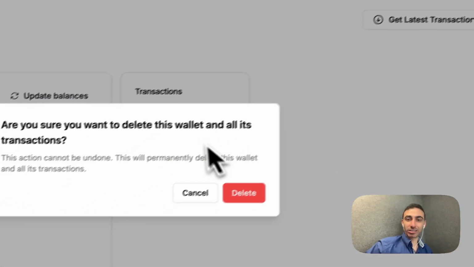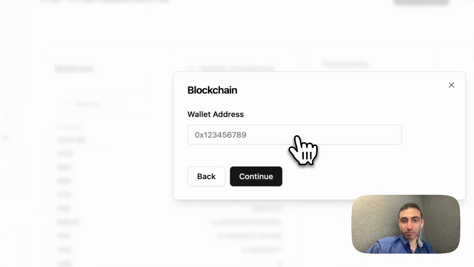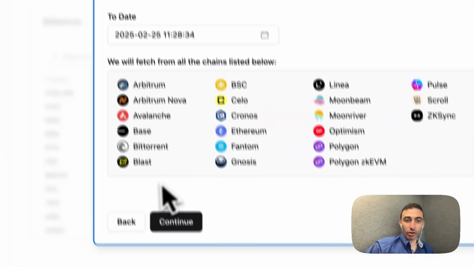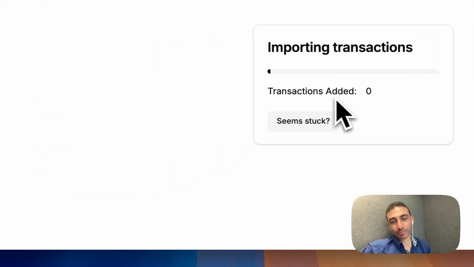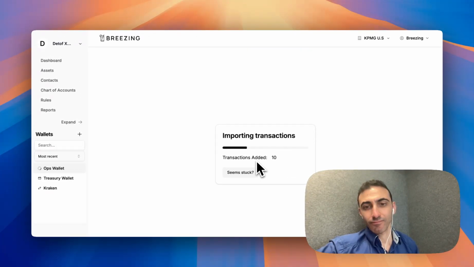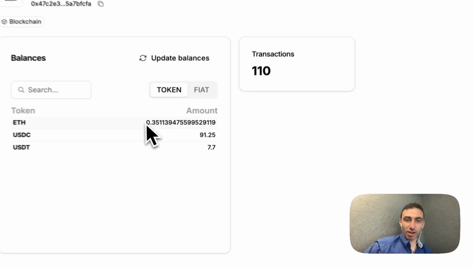Setting, delete the wallet. And then I'm going to re-add the ops wallet again. Blockchain, add the wallet in here, call it ops wallet. Go ahead and continue via network, and then just go ahead and hit it right there. And there it is, ops wallet's re-added, and then I can again verify these balances.